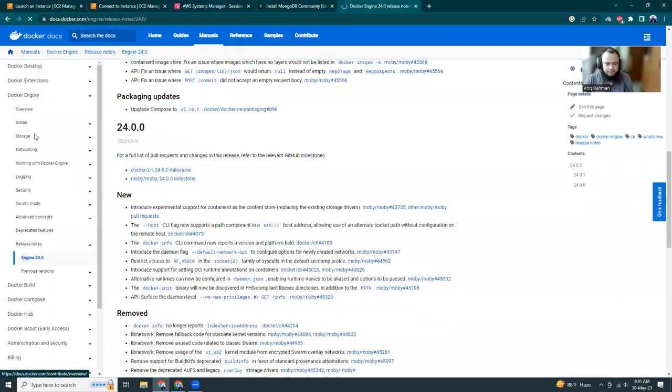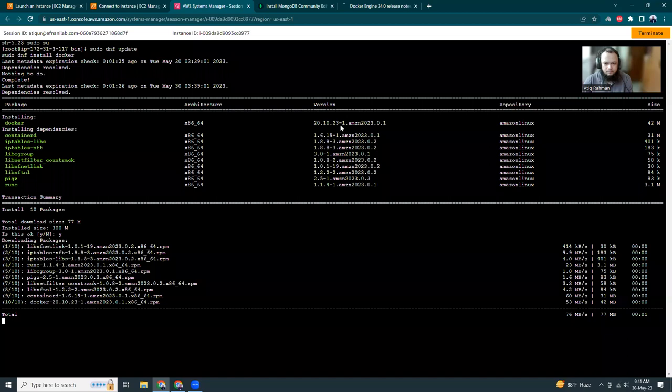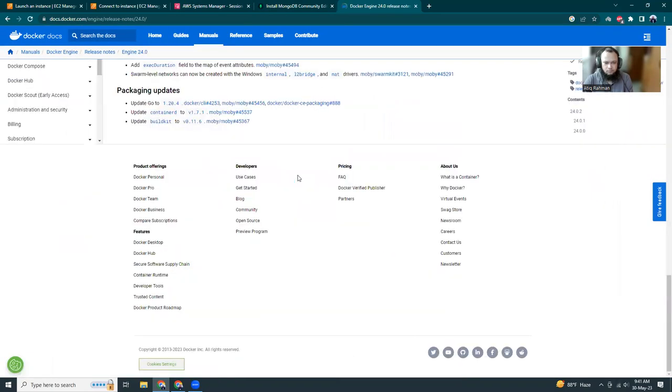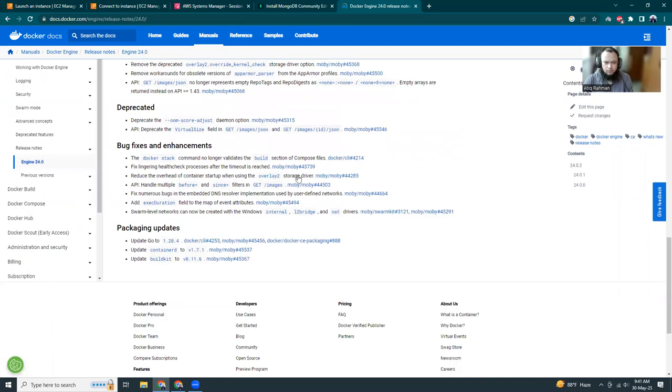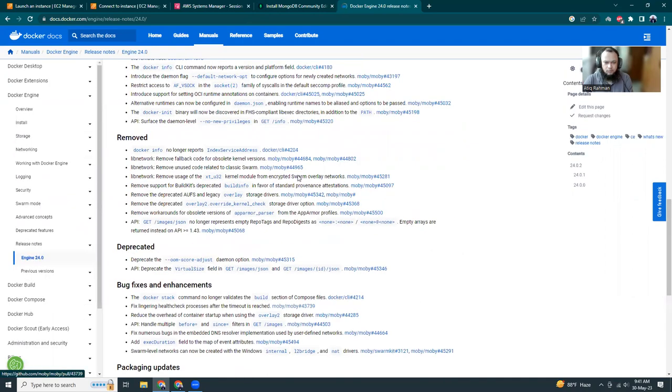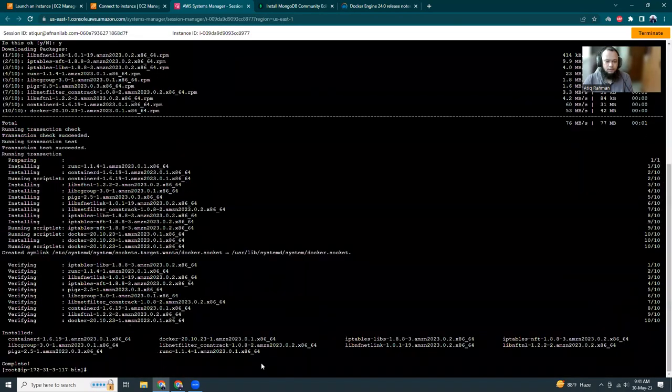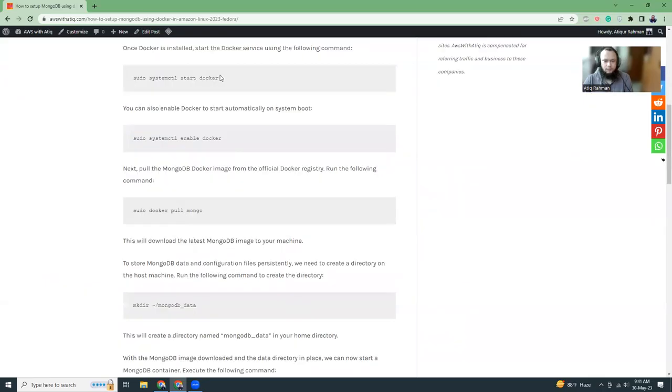What I am using. I think 24.10. It's a bit colder. Anyway, it should work. So let's look at the screen. Then I'm going to start the Docker.